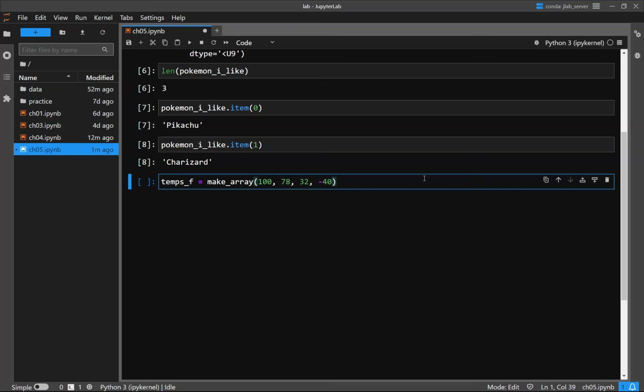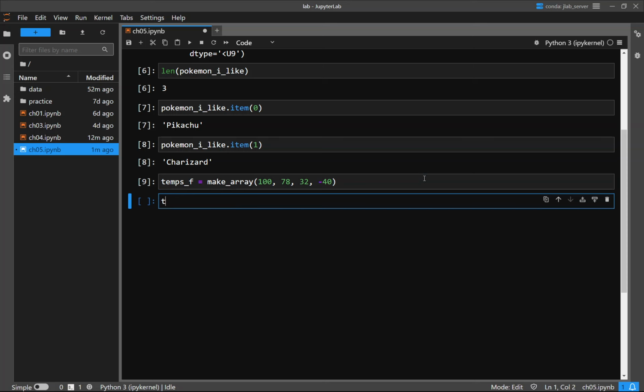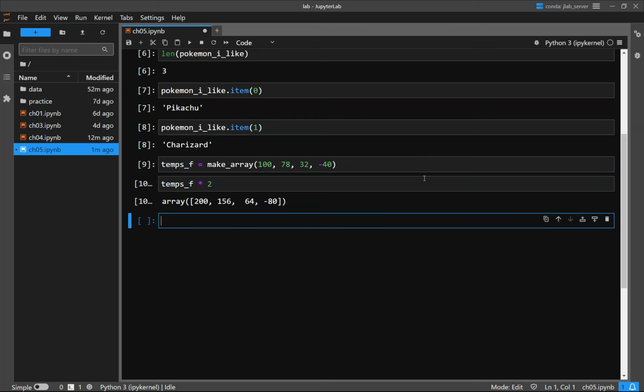All right. So if I have an array, here's a cool thing that you can do. You can multiply it by something. If you multiply the array by 2, it goes into every piece and it builds you a new array with all of those numbers multiplied by 2.